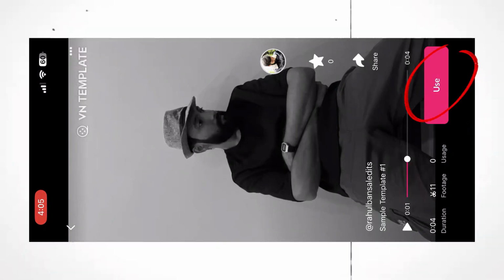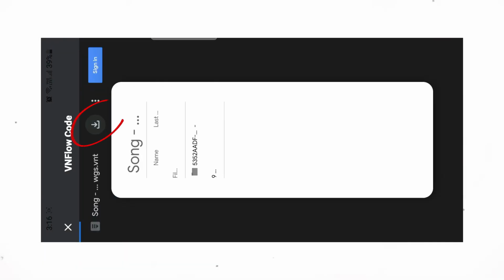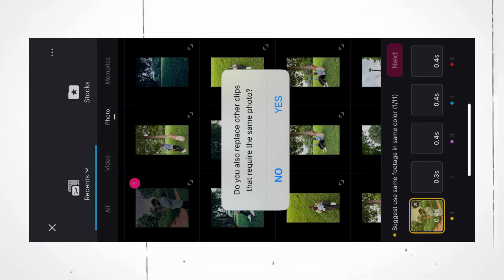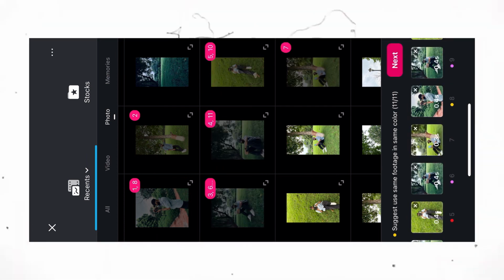Here, click on Use. If you do not see the Use button here, and instead you are getting the Download button, simply click on it. Now, click here to download. You will now see the Use Template option. Now, upload all the photos or videos you want to use for this template. Click Next.